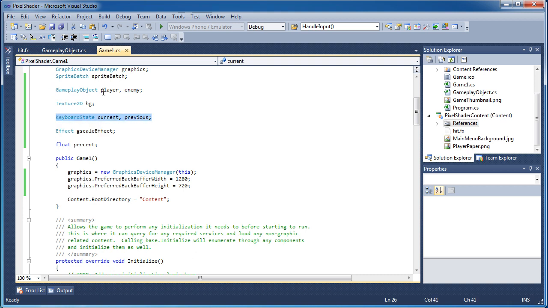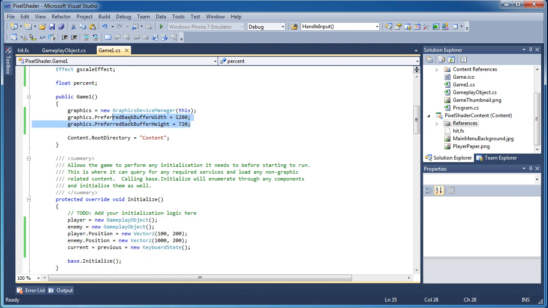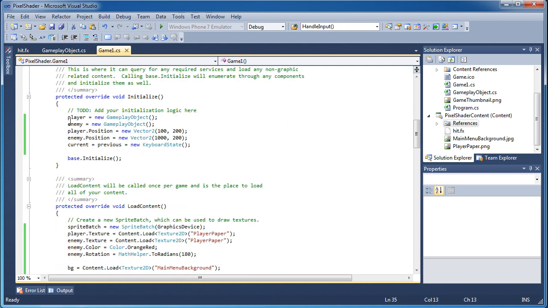Keyboard state, so we can move the player around and simulate that the player is hit. The effect object that we want to call, and the float percentage value that we want to present the grayscale effect. Make it 720p resolution, load the content, or initialize the content. So initialize player, enemy, and their positions, and start the keyboard state objects to a new keyboard state.